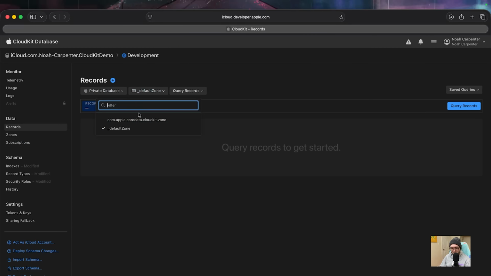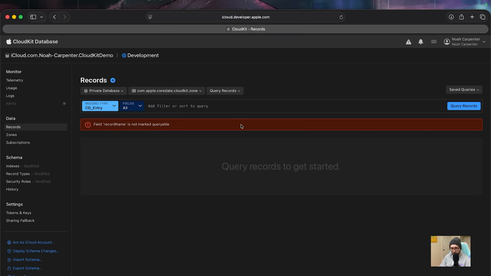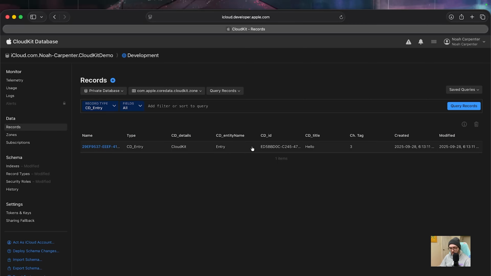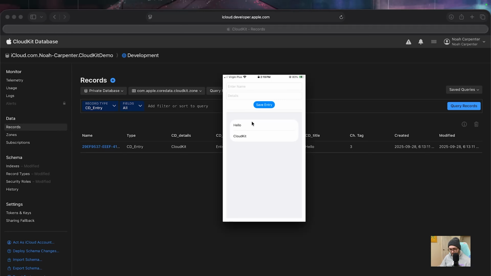Private database, CloudKit zone, CD entry, and let's query. Cool, so we can actually see the entry we just made on our iPhone. The details was CloudKit and the title was hello. Let's go ahead and make another one. So this name, we'll do Bob the Builder.